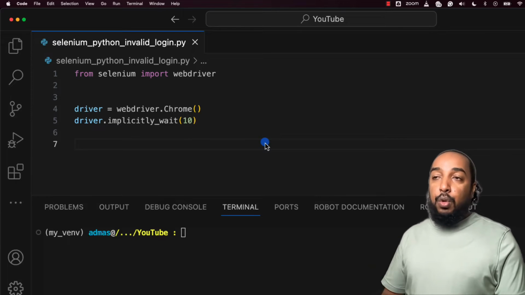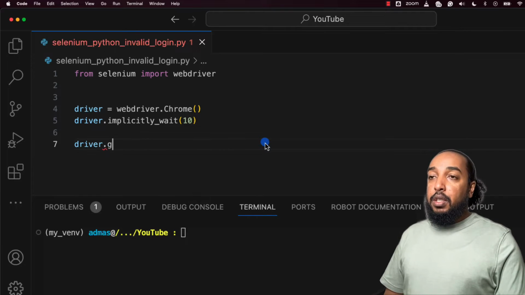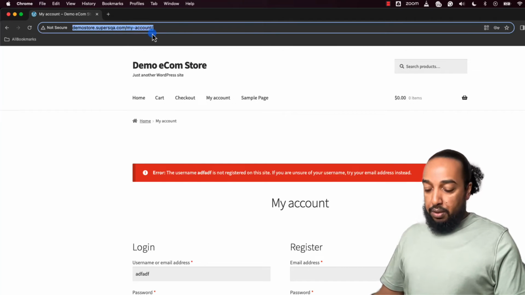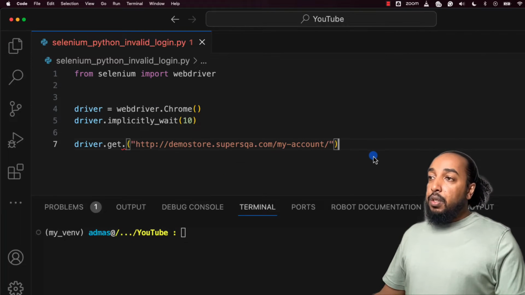Then we want to tell it to go to that site. So I'm going to say driver get. Okay, I'm going to get the URL. So the URL is this, straight to my account. Okay, so we can test this out.